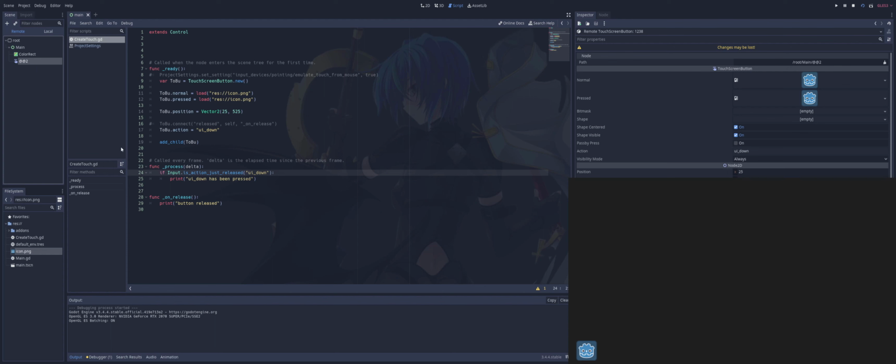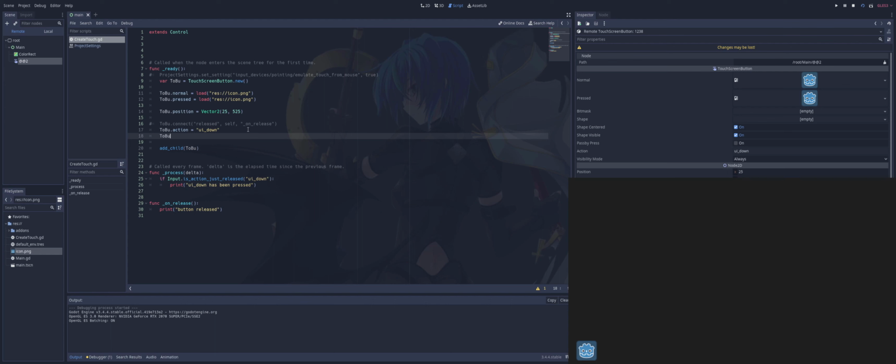Now we can give that a name so we can access it later or make it easier to debug if we need the name. We can set that easily in our script by accessing tobu.name, and we can set that to whatever string we would like. So say, custom touch button with a name.